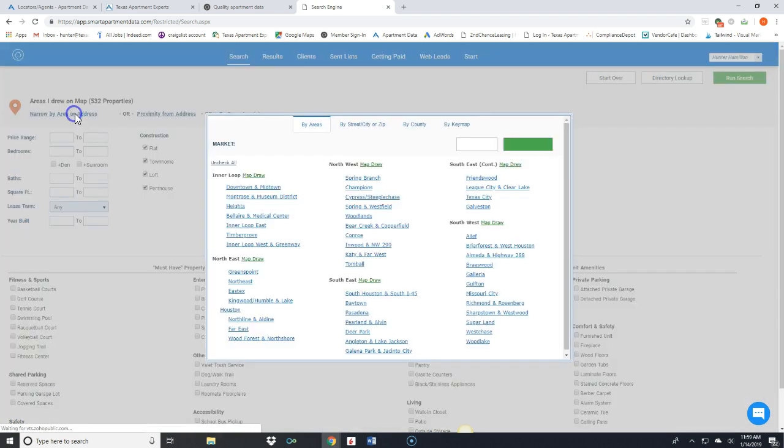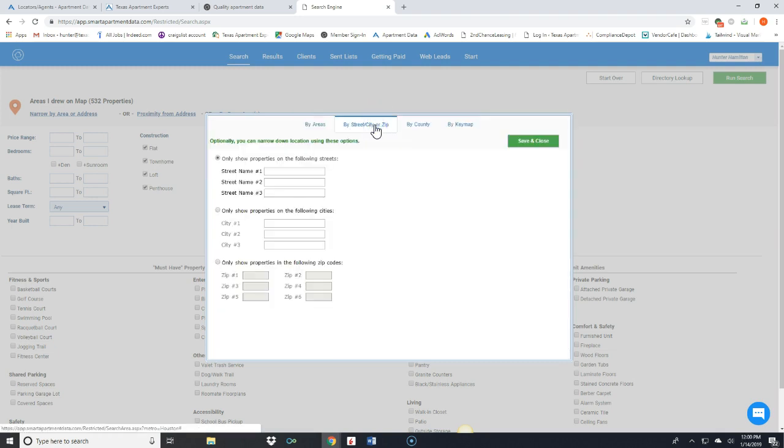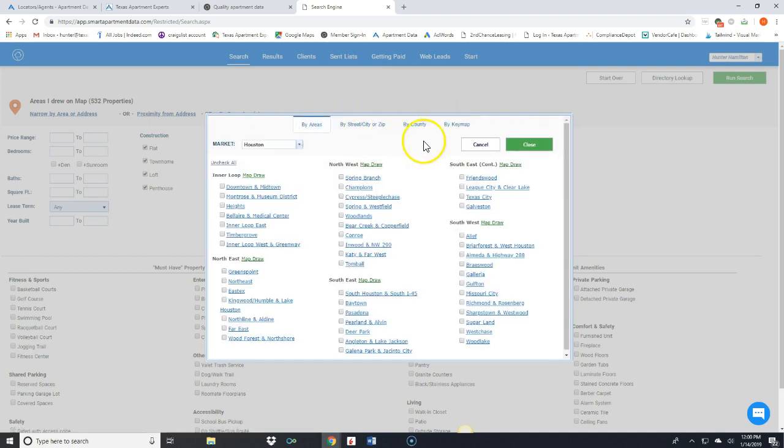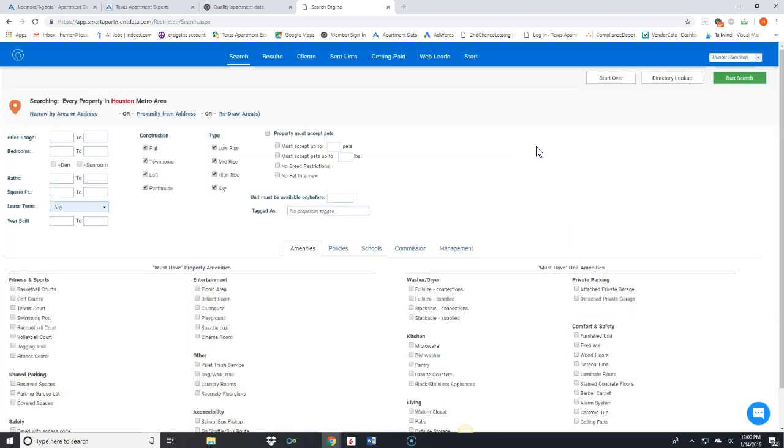You can also narrow by area or address. You can just click on which areas you want. Now it's going to be very precise, so if a property is 1 block out of that area, then it will not pull up. You can also do it by street, county, key map. Area is also one you really want to take advantage of though. That and drawing it is what you'll mainly use. Then we're going to enter in our price range, which is $900 for a 1-bedroom.